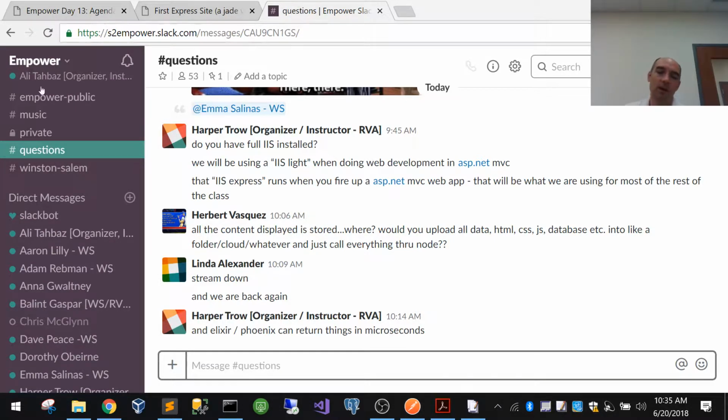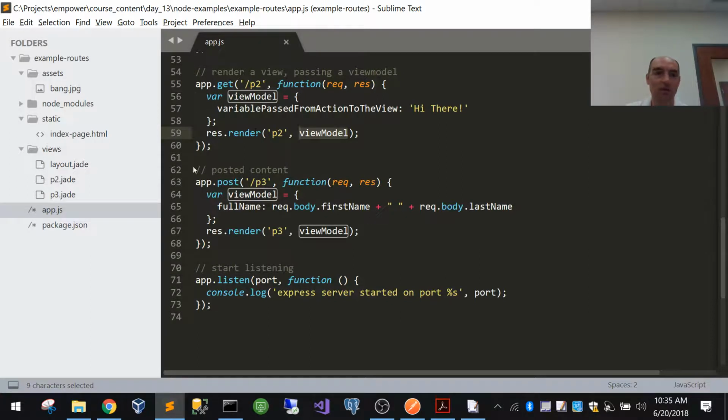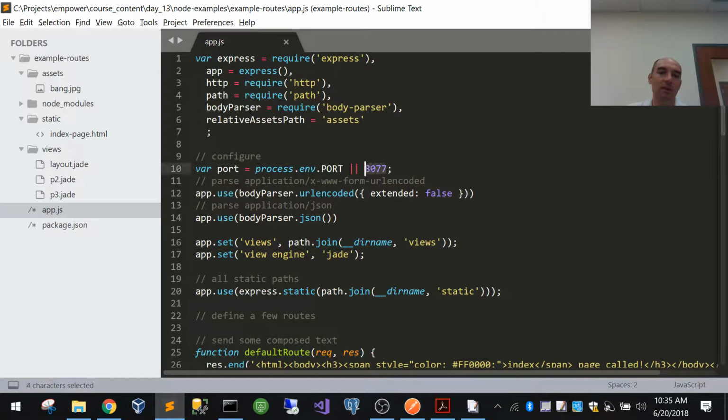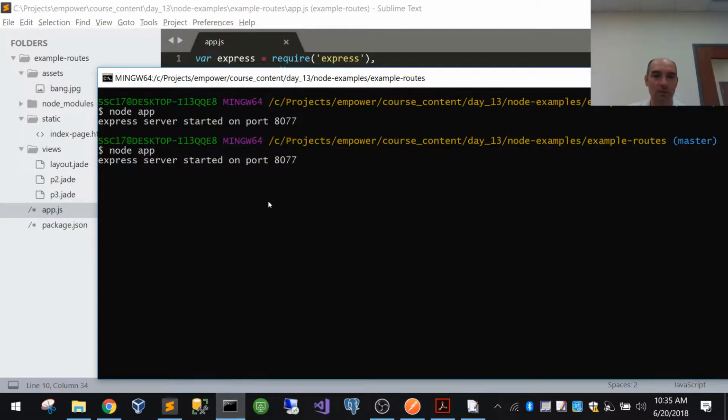let's do that. I'm going to show you that it's not all just theoretical. Right here, this is our route example, app.js. How does it know which port to spin up? How does it know where to listen? It's hard-coded in here. It's saying, I'm going to make that 80, just so we eliminate some of the confusion. So I'm going to save that file, and this is example routes.